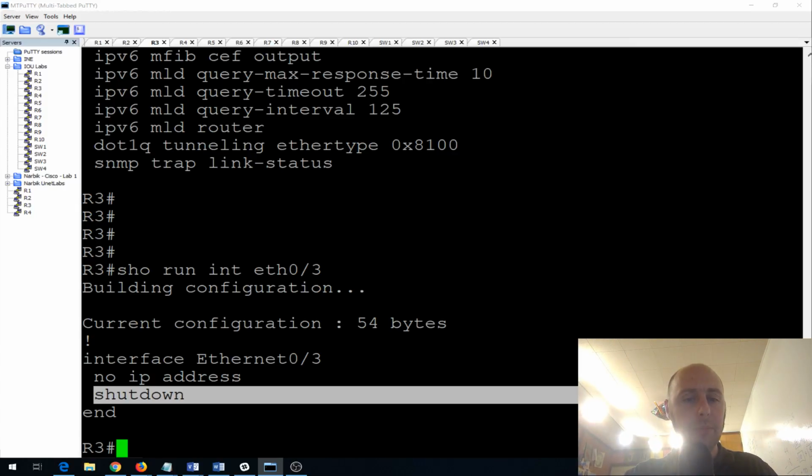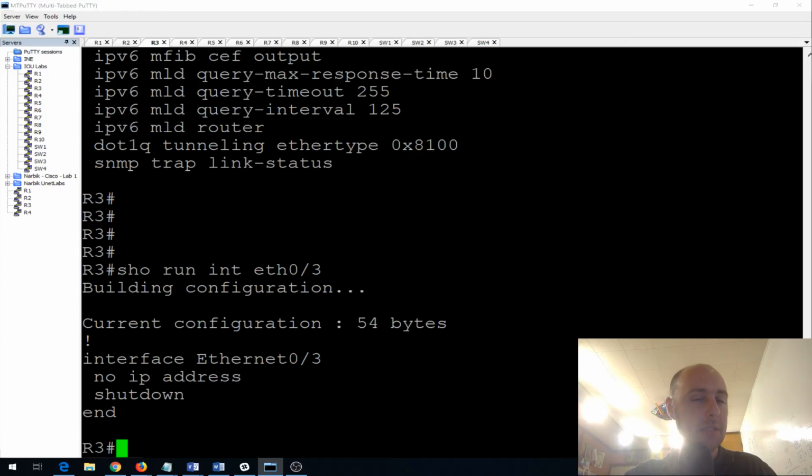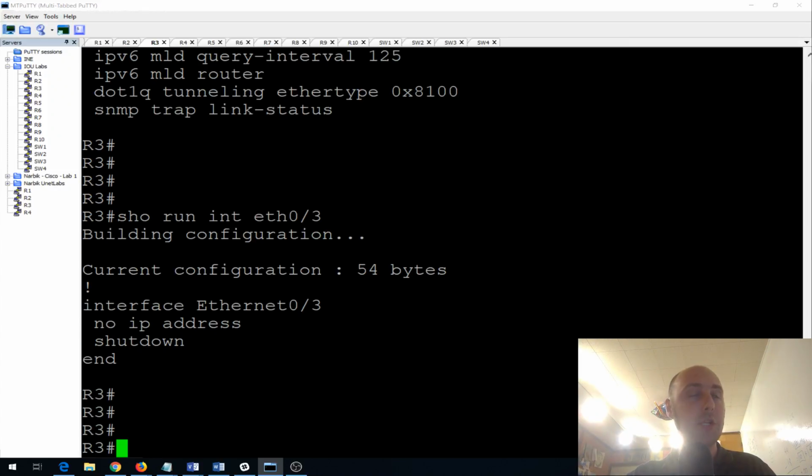But here it says no IP. I don't know if that's platform specific or not. So now I'm sort of second guessing myself. I don't know if that's platform specific, but try it out. Definitely try it out and explore that show run command.